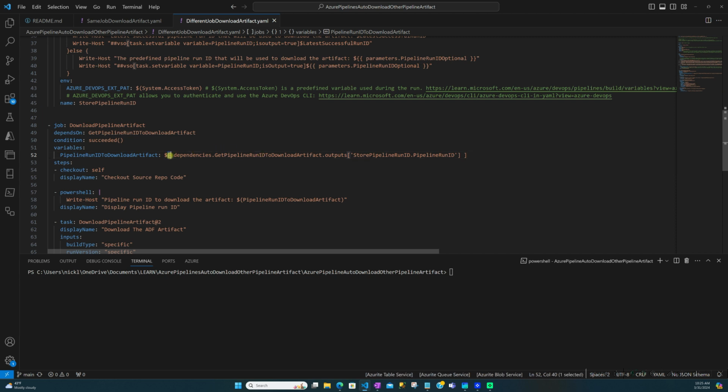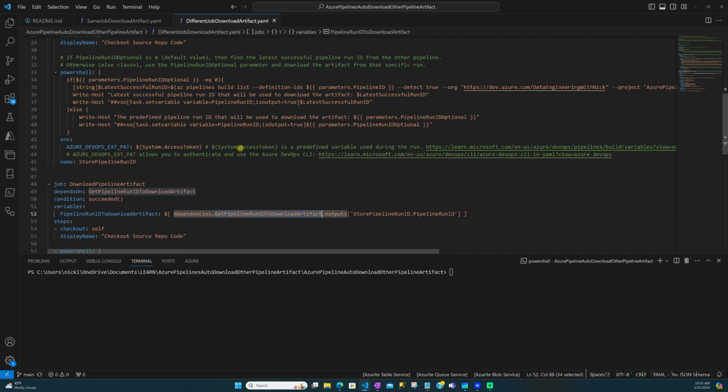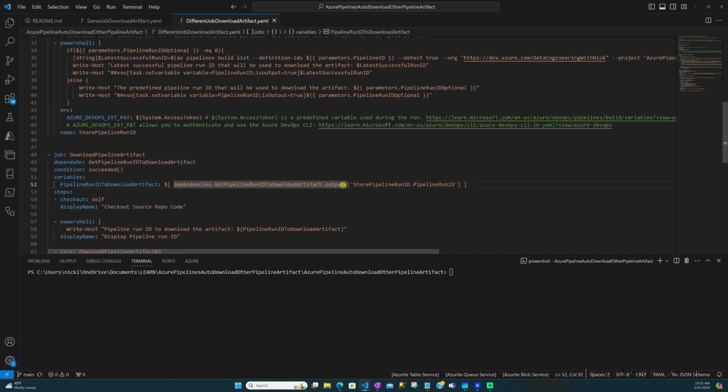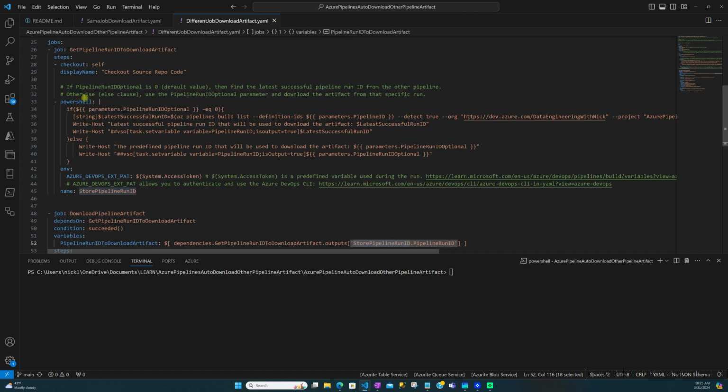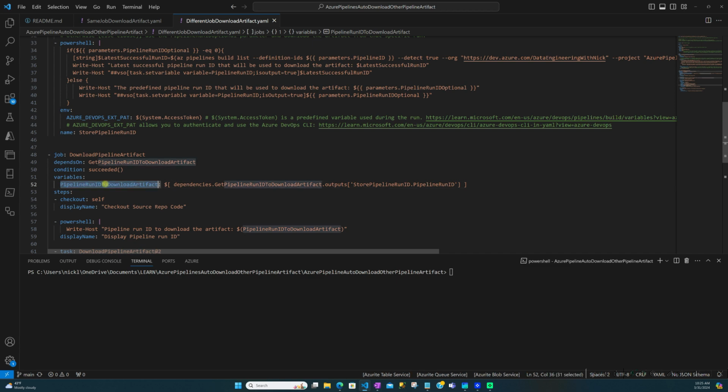Is this $ sign and then this bracket, space, and dependencies. Then this get pipeline run ID to download artifact is this first job here. Okay, so we're saying from this first job, get the output of that first job, this bracket, and then in single quotes, make sure there's single quotes. It's that again, that name of the stage, right? Or the task. This task here, dot, and the variable name that I set that variable with. End single quote, close the bracket, and then space, and then close that last bracket here. That's how you then grab it. So then this variable now is going to be called 23 or 87, whichever one we used.